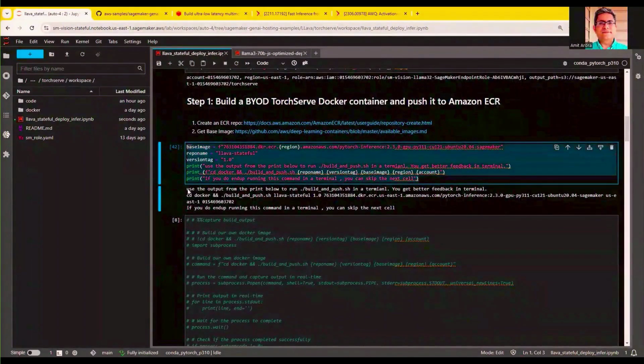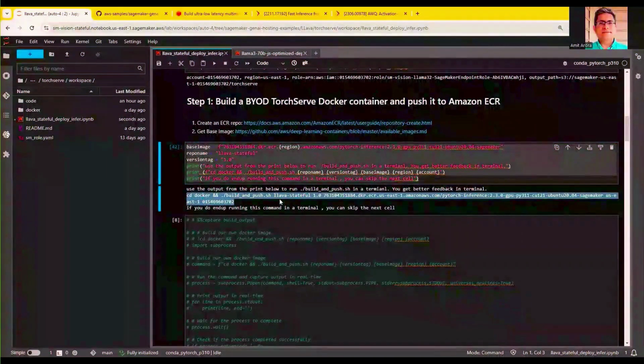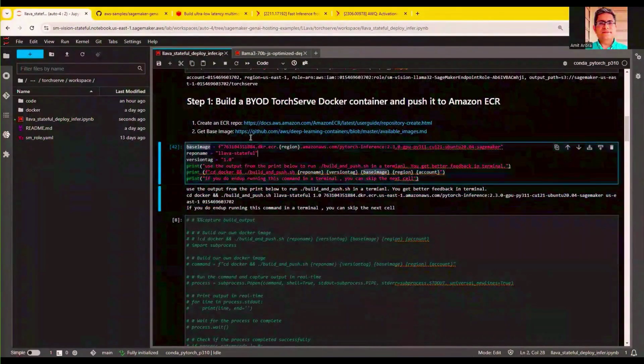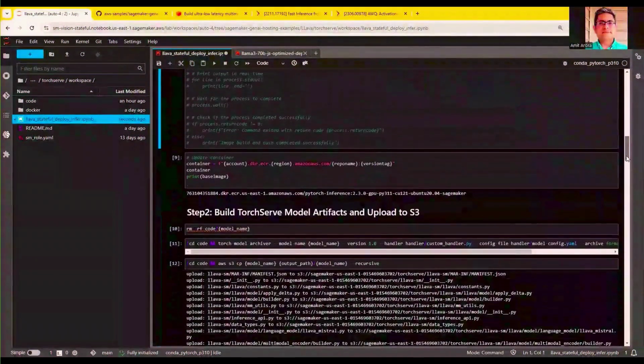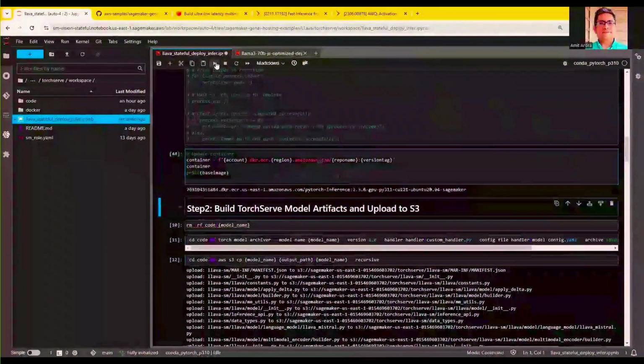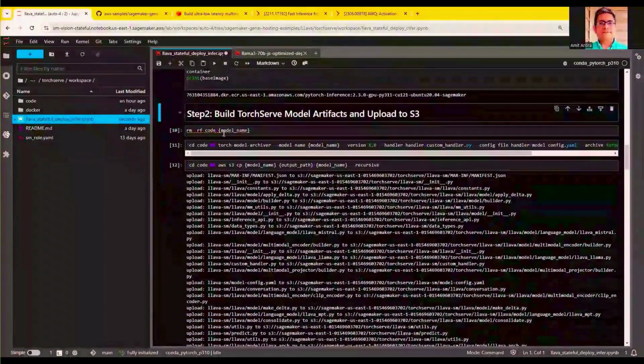So we are going to build the custom container. Like I said, the commands are also provided here. It takes about 5 to 7 minutes to build that container. So now we've already built that container in the interest of time, and this once again is the base image that we use for building the container.